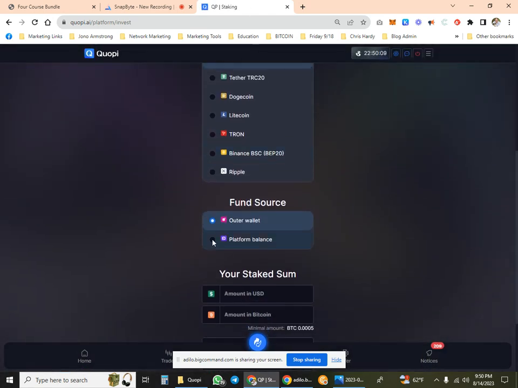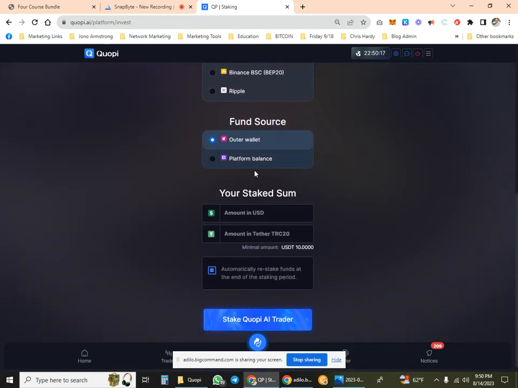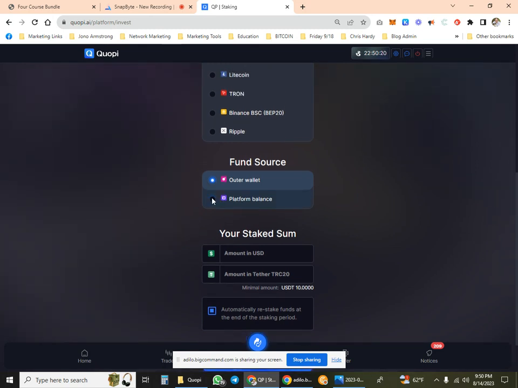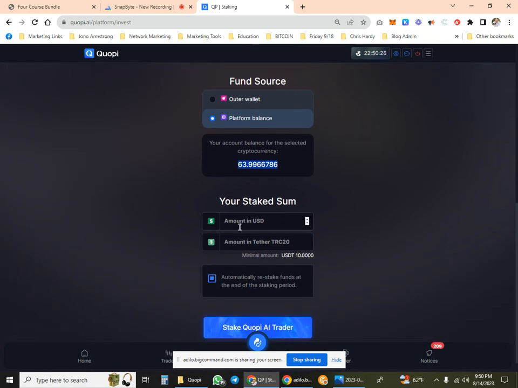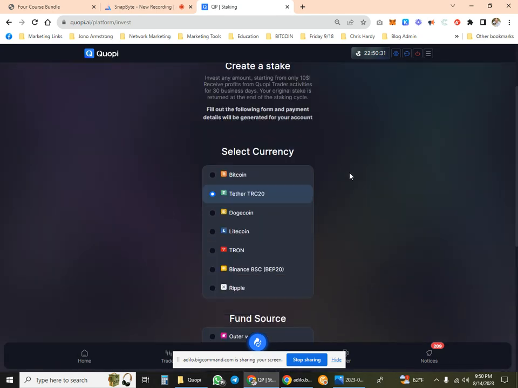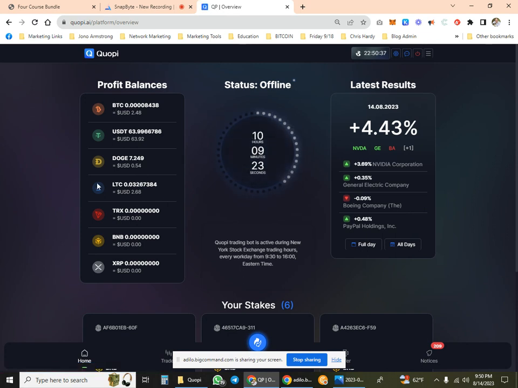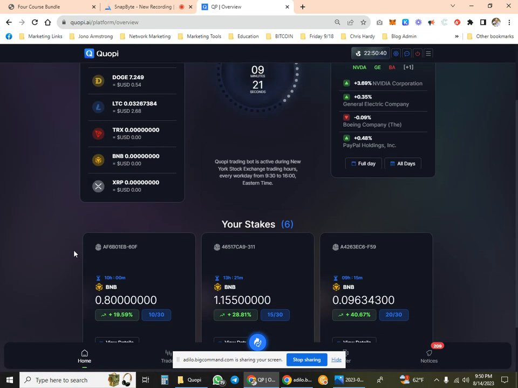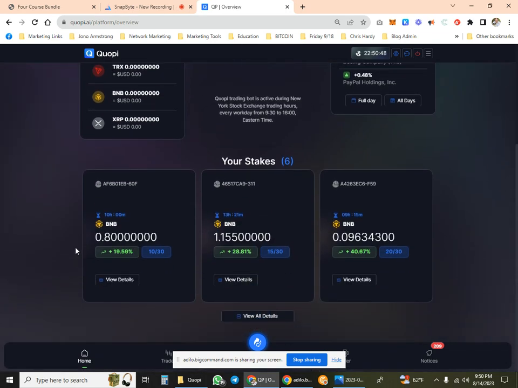And then instead of selecting outer wallet, because that means it's coming from somewhere else, I would do the platform balance. So I'd have to come in here and select Tether because that's what that is. If I click platform balance, it tells me what my balance is, so I can just copy and paste that in here and create a stake. And that would happen instantaneously. It happened right away if I did it out of the platform balance. It just takes a couple confirmations if you do it from an outer wallet, but that's what people are familiar with because they don't have any money in here yet. They're trying to create some money in here, so they have to bring some in from an outer wallet.